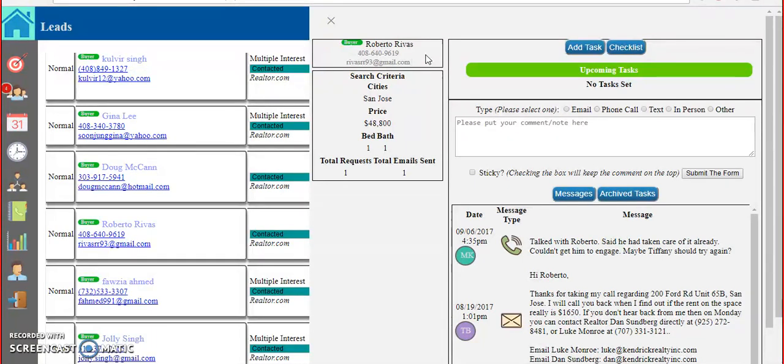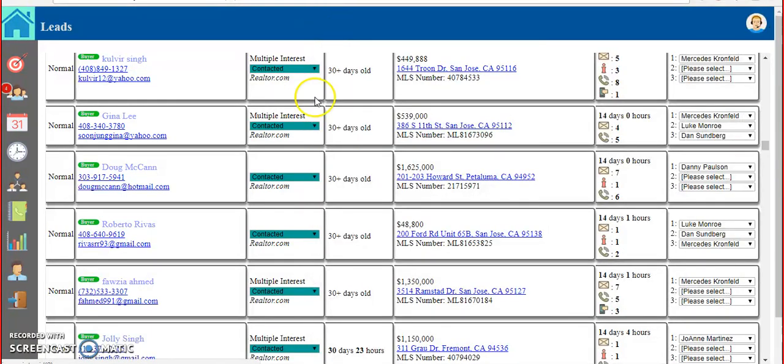If they have already bought a home, then you make a note that they already bought a home. No more task for you to follow up. And you just change the tagging from contacted to dead if they have already found a home.